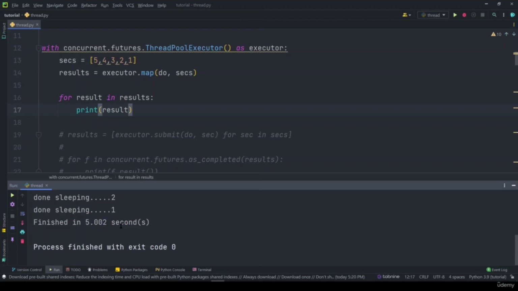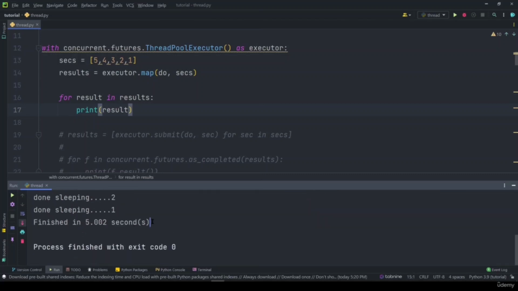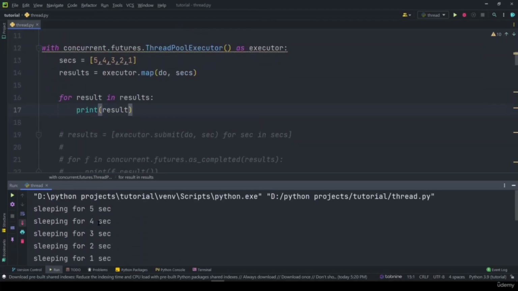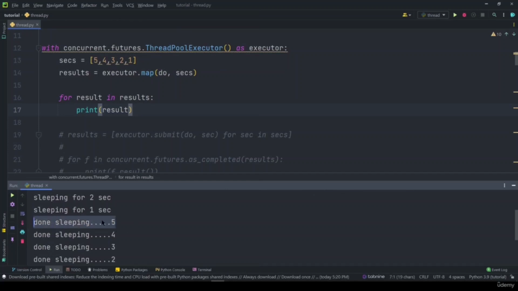So we don't actually experience any lag or any delay when using this method. This method is very similar, and it takes approximately the same amount of time here. The only difference is that it prints out in the order in which the tasks actually got started. So that is the only difference here.